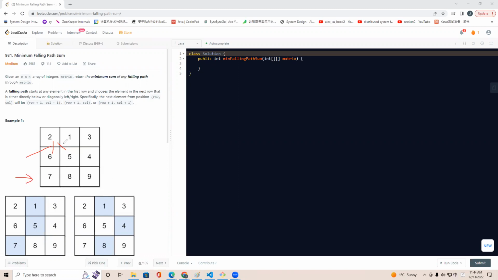And for example, if we have this kind of route, the sum will be 1 plus 5 plus 7. And then it will ask for the minimal sum.